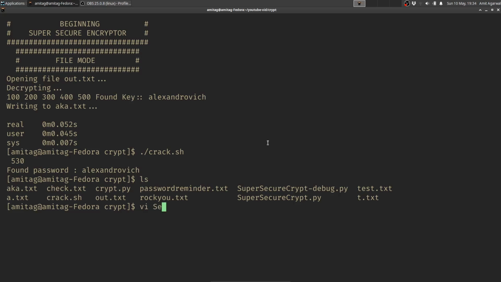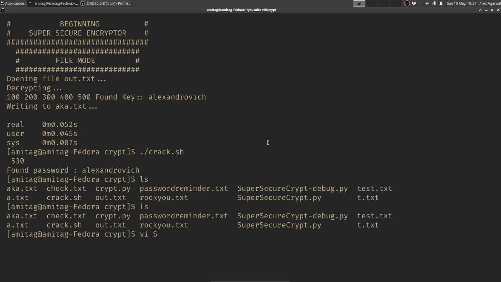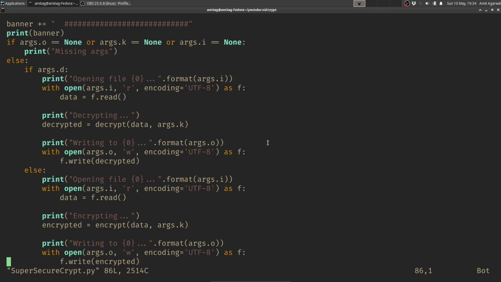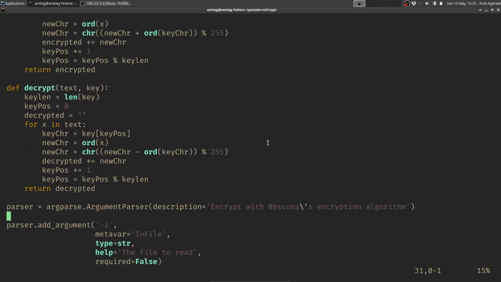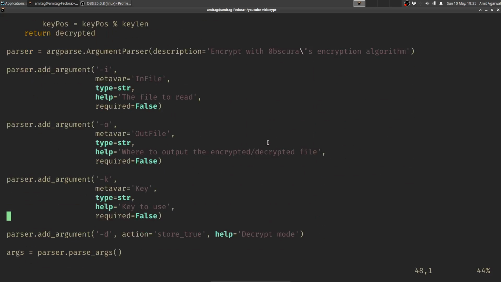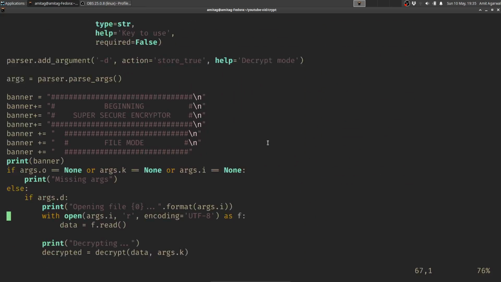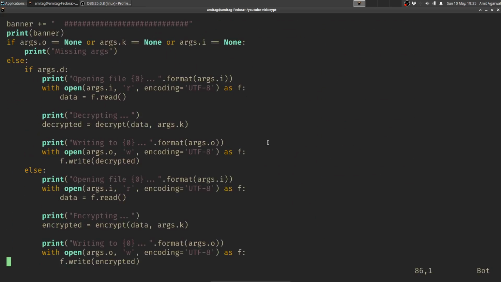And in this challenge, there is already a crypto script that is provided to you. So this is a known plaintext crypto challenge. There is an out file which is given to you, an in file which is given to you, and a Python script which is given to you. And you have to find out the password used, and with this password you can decrypt the password reminder file.